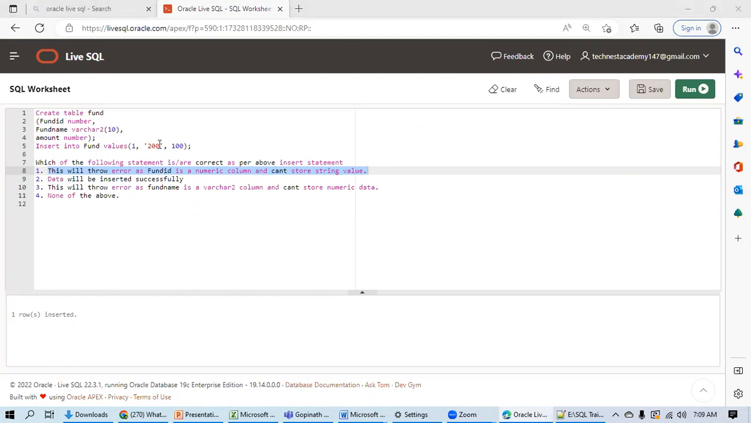Okay. It's a very good question Nitish has asked. Nitish is asking that for fund name, this is varchar, correct? Then you are trying to insert 200, which is a number. So don't you think this will throw an error message? That is your question, Nitish, right?